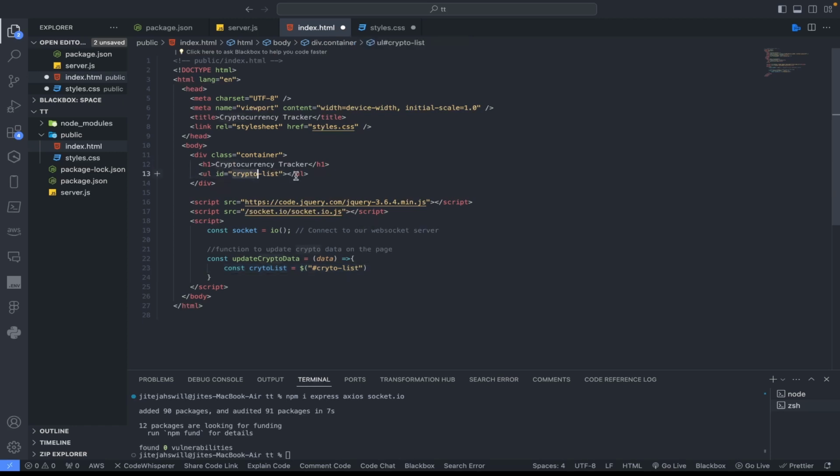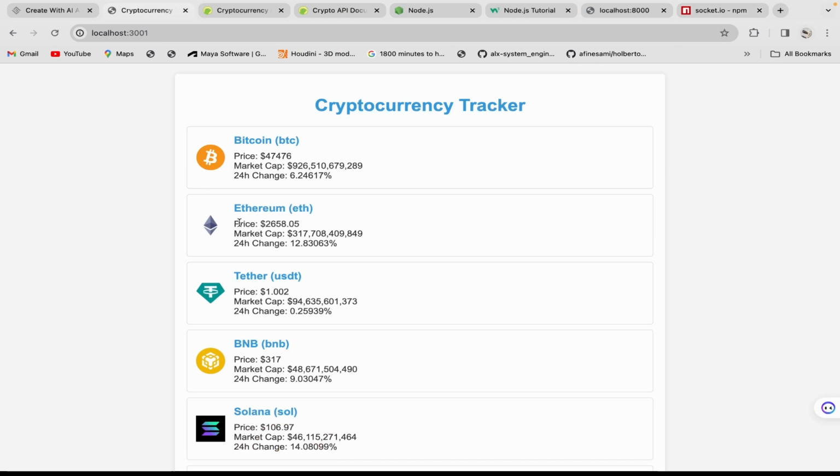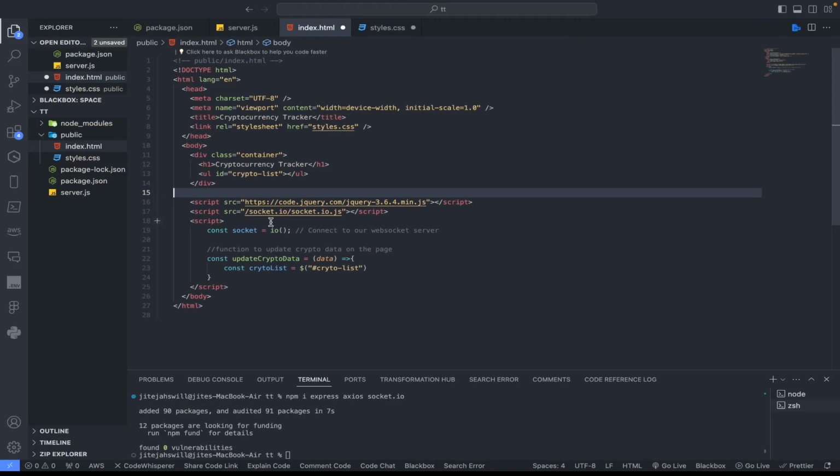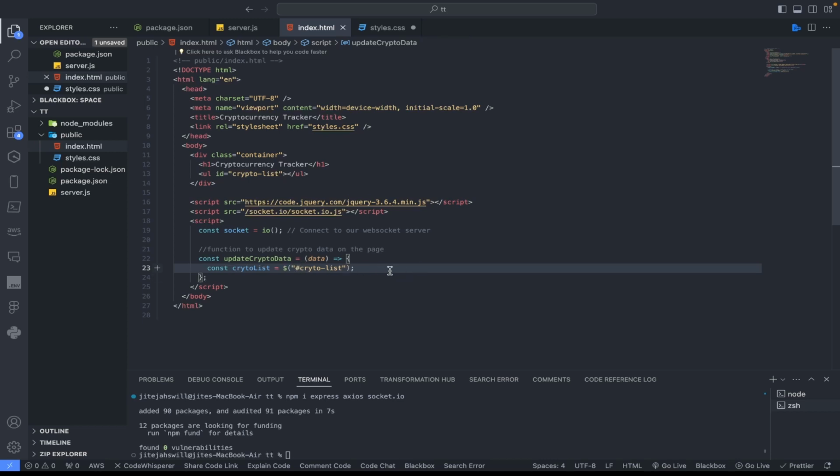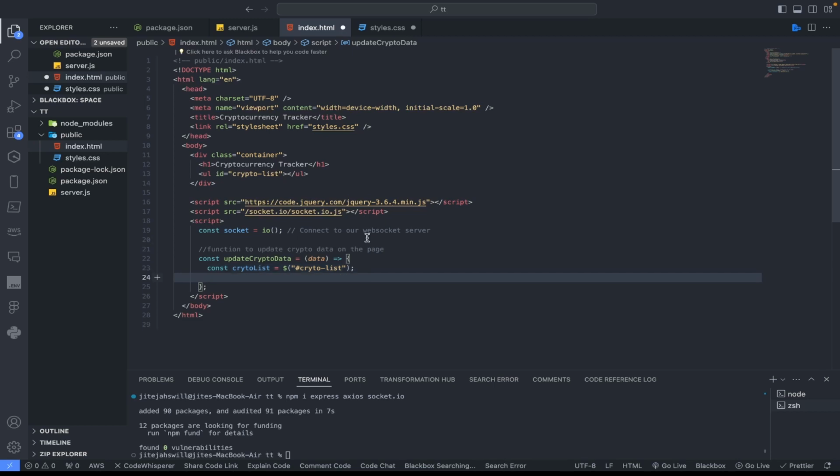By accessing this crypto list, this is where we get all this crypto data displayed. They are all list items. So we're getting this crypto list using jQuery, and in jQuery we use this dollar sign and hash for IDs. So that is what we're doing right now. So don't be confused. In this function for updating the crypto data after we've connected to socket.io, we can get the page to render when there's a change per minute.